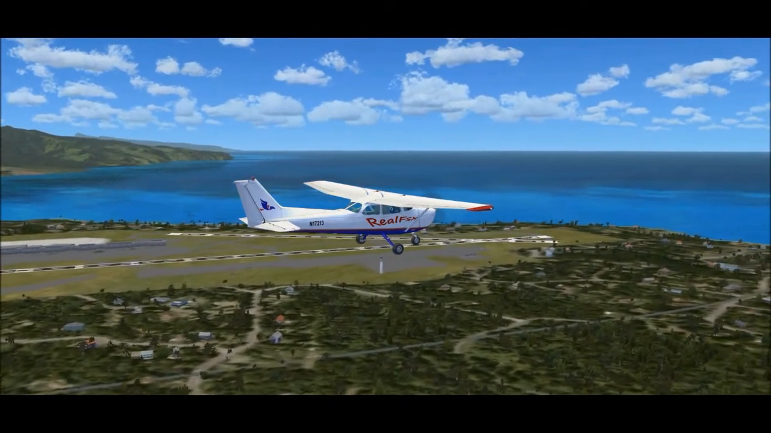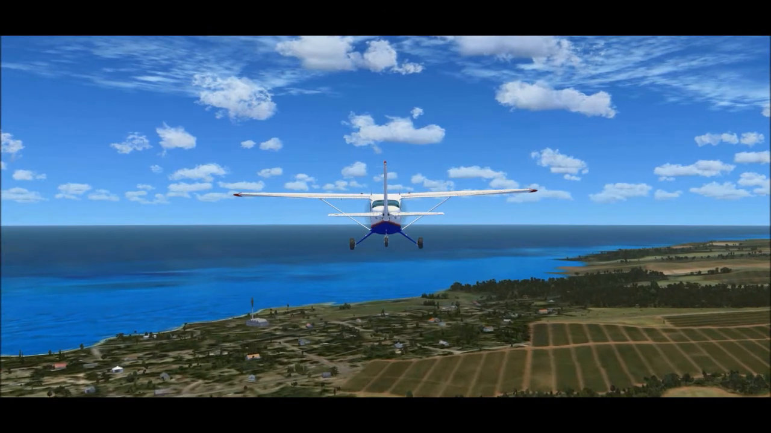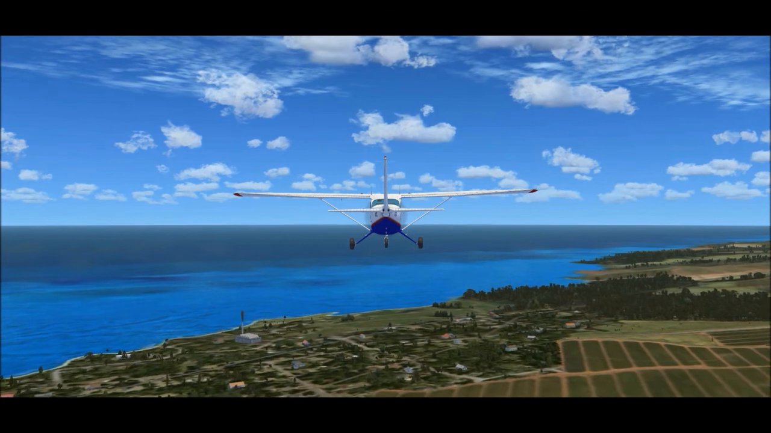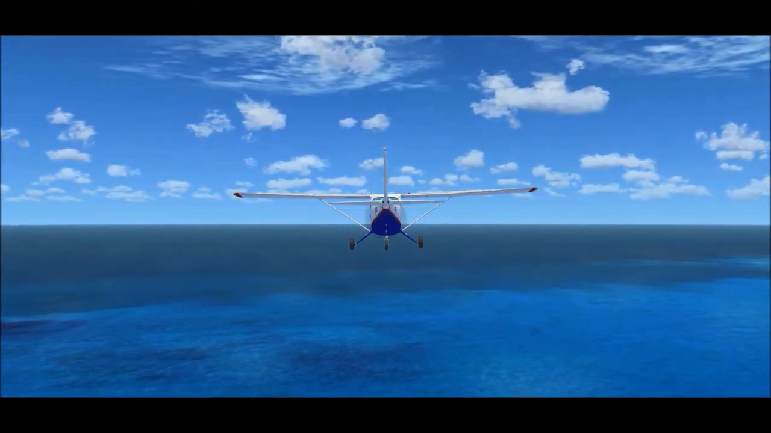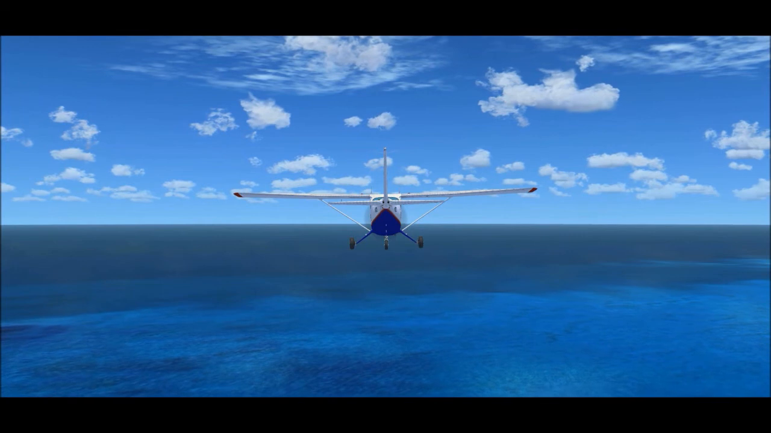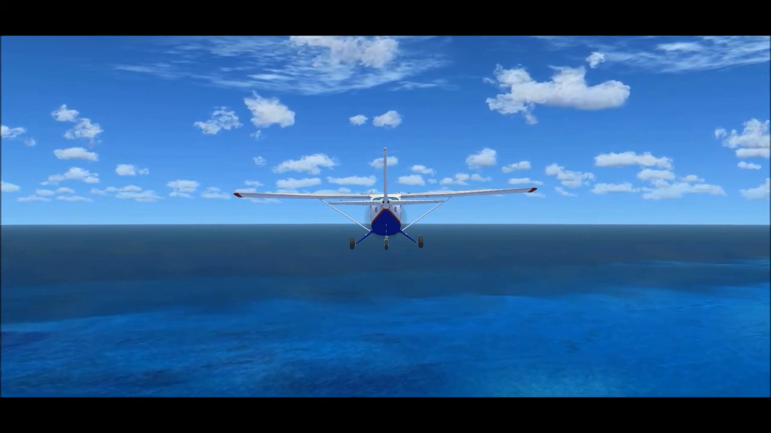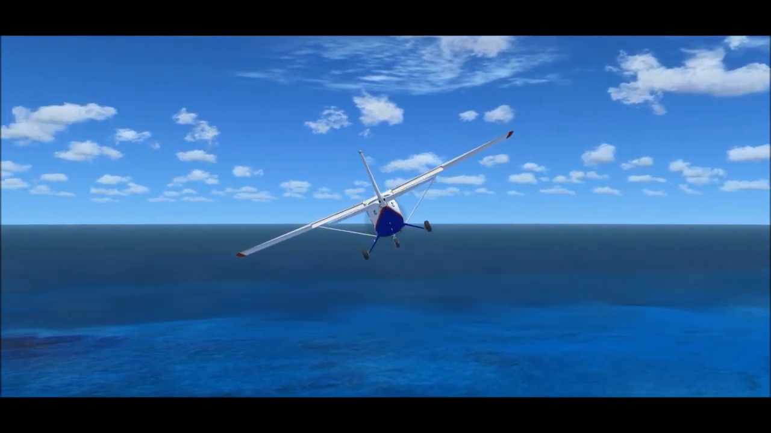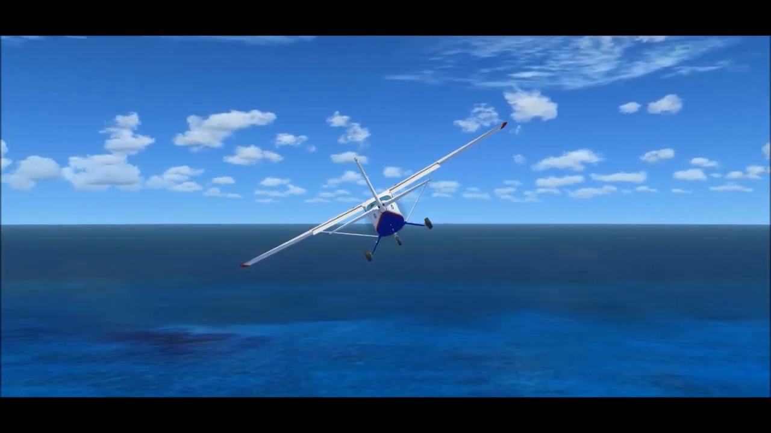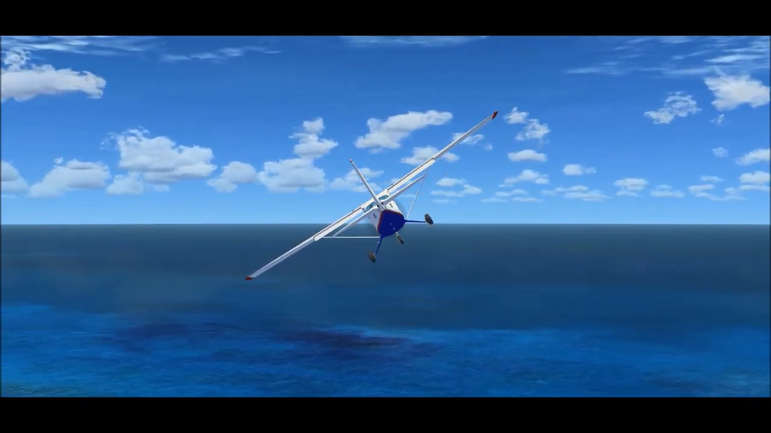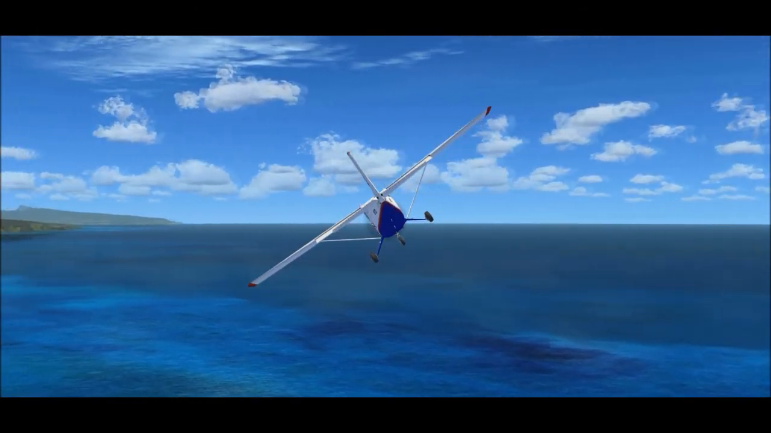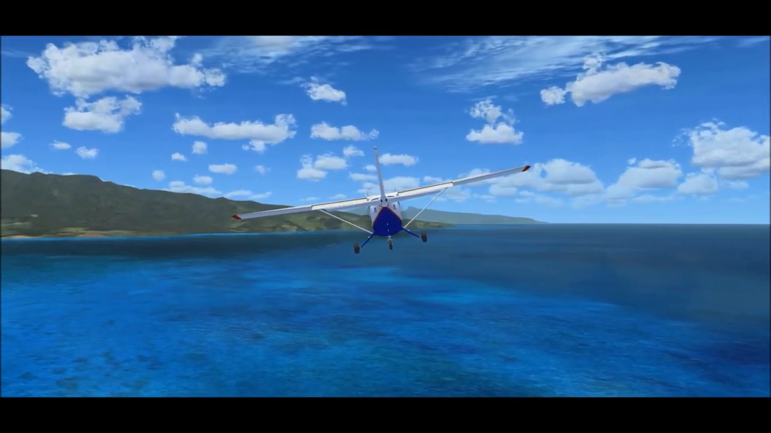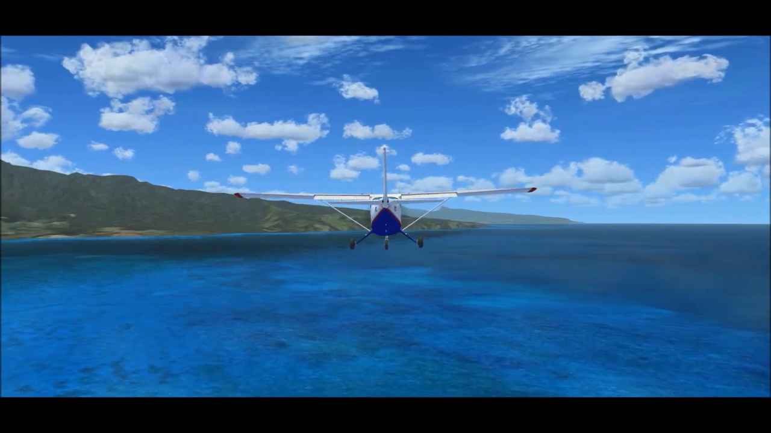Now on the downwind, we'll fly this heading until we are approximately 45 degrees off the threshold of the runway, at which point we'll turn our left base. It's time for base now. We'll descend into our left turn here. And now we need to time our turn to final.